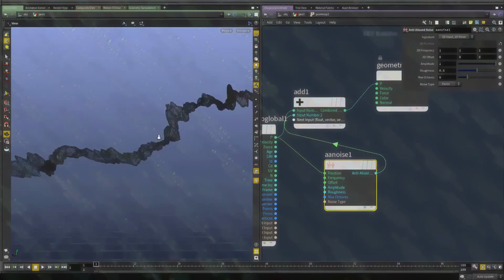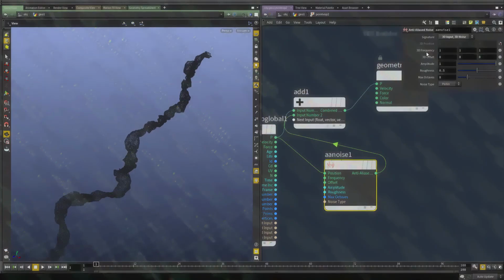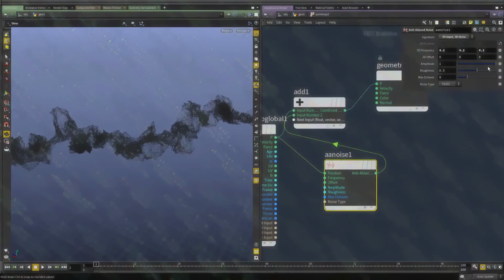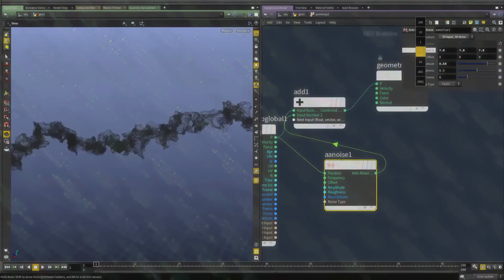And you can see now it's changing drastically. I'm going to change this to a 3D noise because we want that to be 3D. I'm going to increase the frequency. I'm going to lower the magnitude. Let's increase it more.